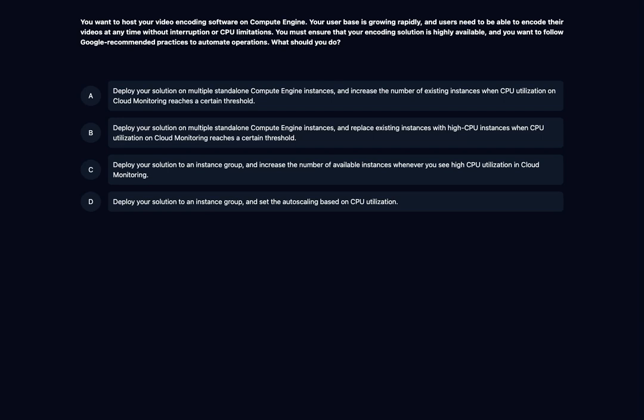You want to host your video encoding software on Compute Engine. Your user base is growing rapidly, and users need to be able to encode their videos at any time without interruption or CPU limitations. You must ensure that your encoding solution is highly available, and you want to follow Google recommended practices to automate operations. What should you do?